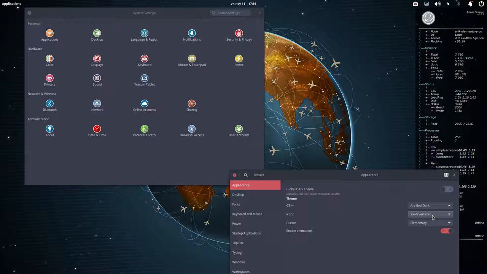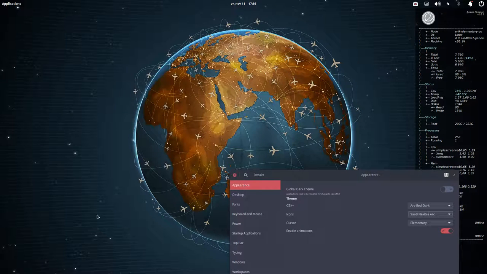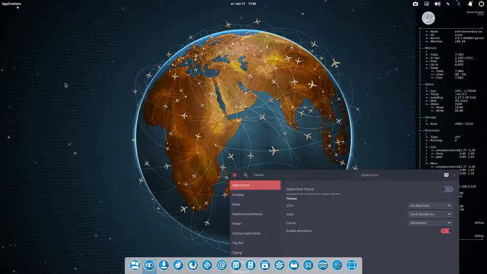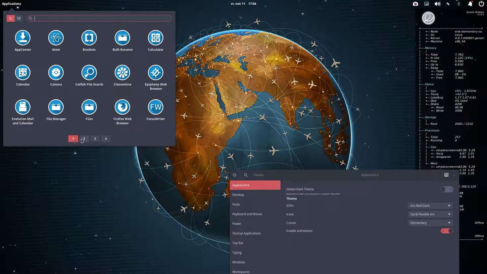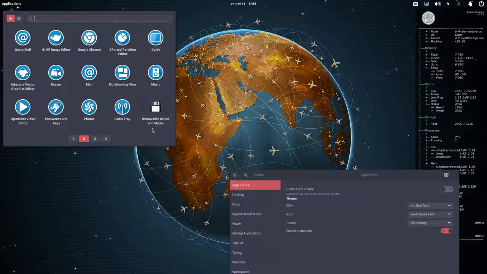And here we are back at Sardi vertex, and this is something else. Ubuntu mono and so on. So let's keep it at Sardi ghost flexible Arc, for instance. And then we can close this one. And here all elements are okay. Here everything is okay. This is the Arc element, that's why we have here a diskette, a removable drive.